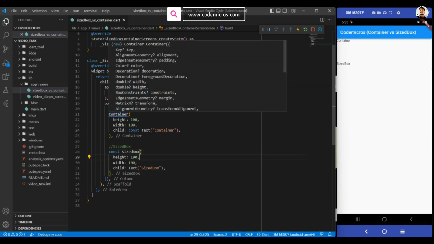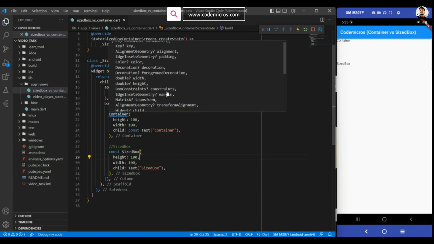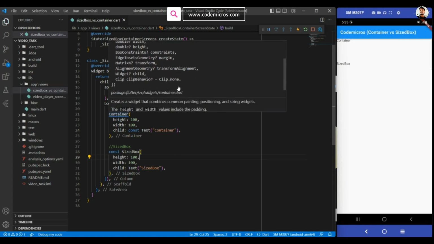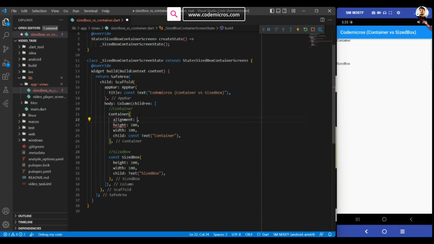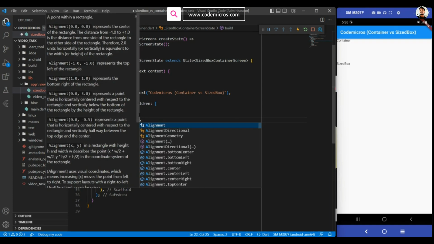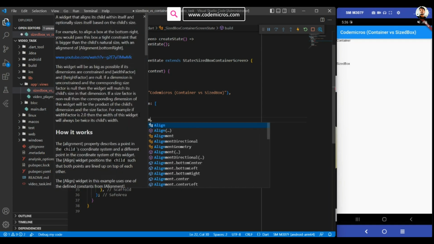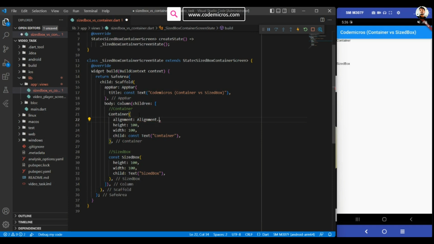But with Container I can do more things. I can give decoration, alignment, padding, constraints, margin, transform, anything that Container provides. So first of all, I'm going to align its child, because SizedBox does not provide alignment. So I'm providing center, so its child will be put in the center.